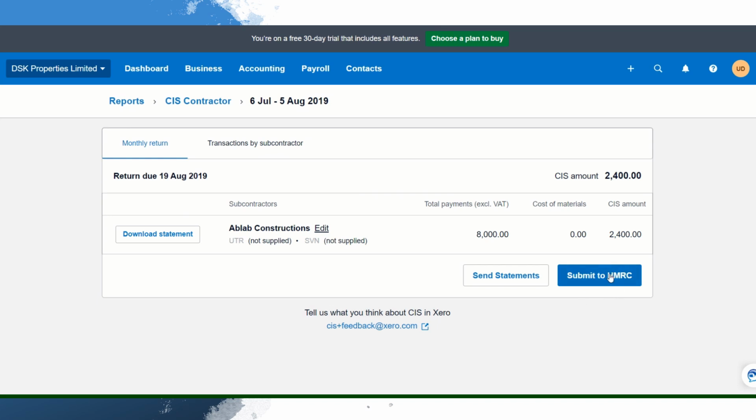Submit to HMRC, and you can send the statements to your subcontractor straight from Xero, or you can just download the statement if you want to send the statements externally. Now, in order to send the statements from Xero, make sure you enter the email address of your subcontractor. You can just do edit and enter the email address, and also make sure you enter the UTR and NI number and everything.